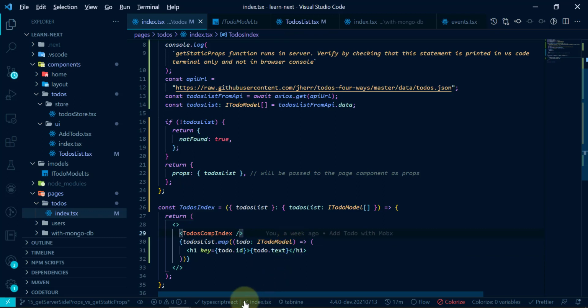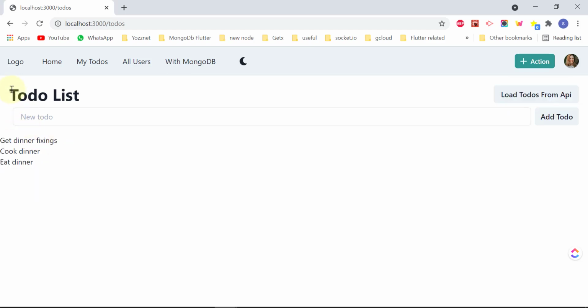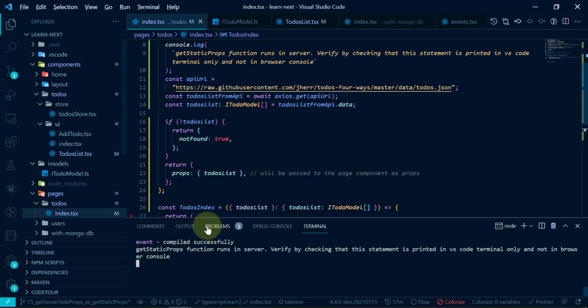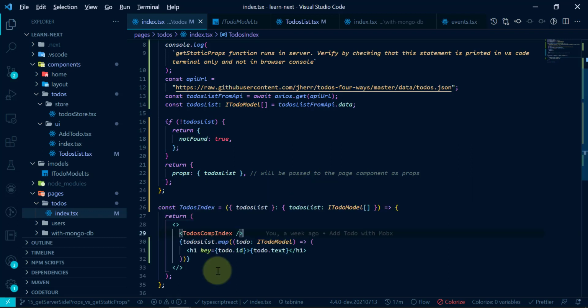Check it out if this works fine. Our server is running with npm run dev. Okay, so here you see this is our to do component index page, whatever was there, and here is what we get from our API. So this method is running totally fine, and if you check our console here, you see we are getting 'this get static props function runs in server' in our terminal. That means this is running in our server. So yeah, our get server side props is running perfectly.